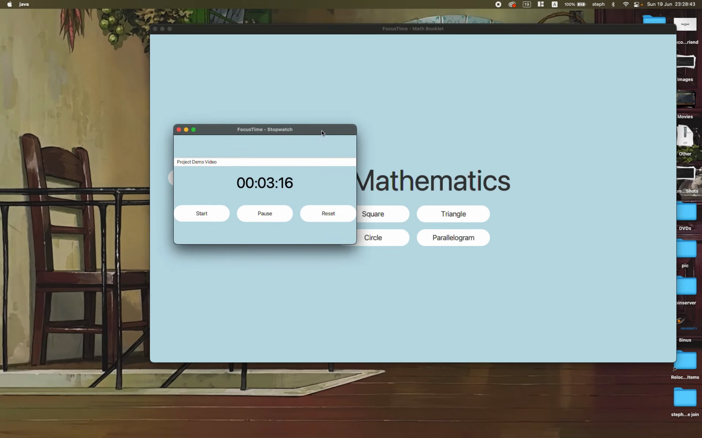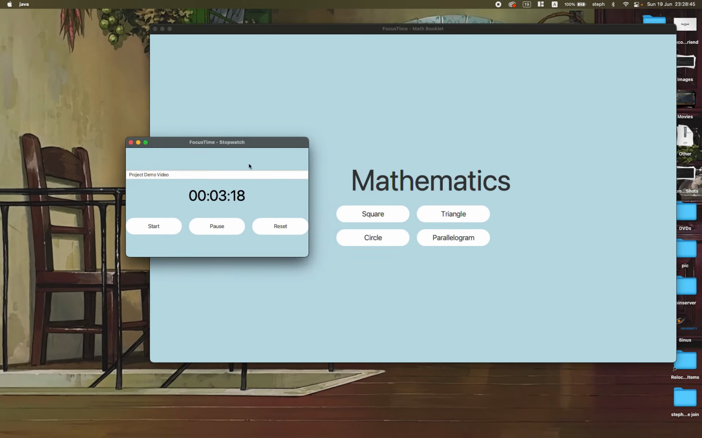Okay, so here you can see it's still running, and I believe this is the right seconds. And here you have the pause. It will have the status text. It will say that it's paused and the time stops, and you can start it again. It will continue, and then if you want to reset, you can press reset. It will set it to 0, and it won't be adding any numbers, and you can press start again. It will start from 1.